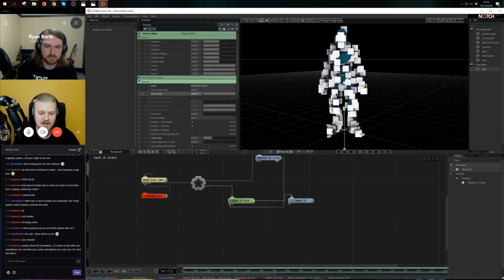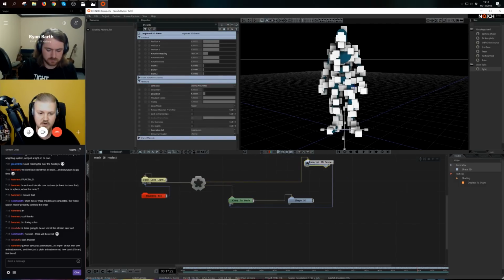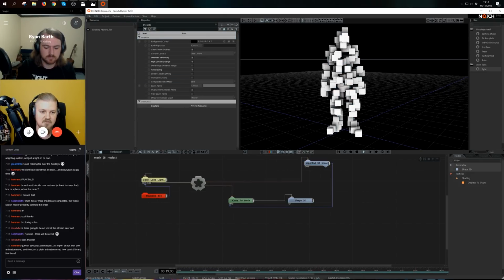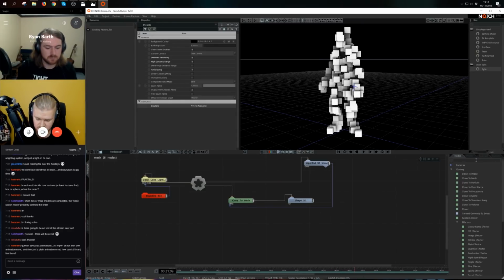Cool, so I don't really need to see the actual shape of this fella. So what I can do, I can go to the imported 3D scene, and under the visibility I can set it to 0. And all of a sudden then in the scene we have only the clones. Brilliant.